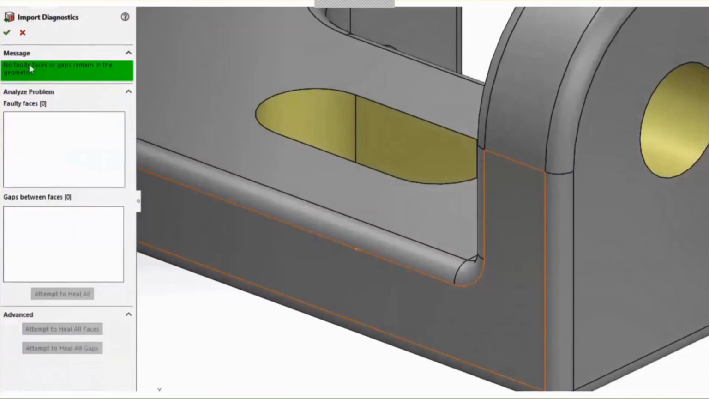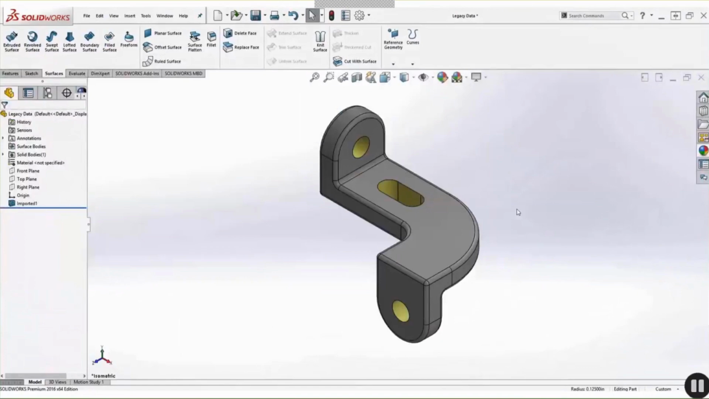But a lot of times we start with the attempt to heal all, which tries to repair the faulty faces and gaps all together. And now you can see we've got clean geometry to work from.